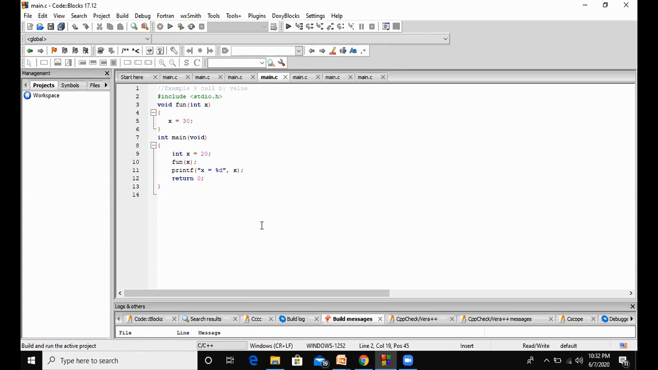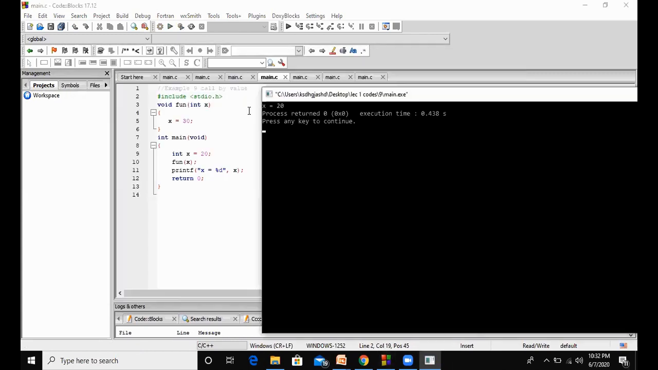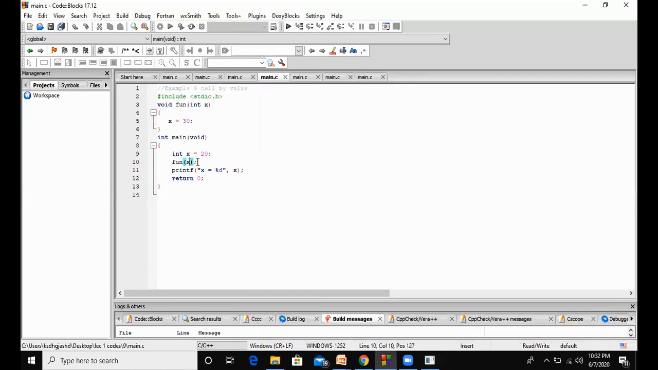You will see that the value of x will remain 20. There is no effect on the actual parameters, as we have changed the value of the formal parameter x, but it will not affect the actual parameter, because here we are just passing the value. We are not passing the addresses, we are just passing the value, and it didn't affect the value of your actual parameter, because both the formal and actual parameters are in different locations.